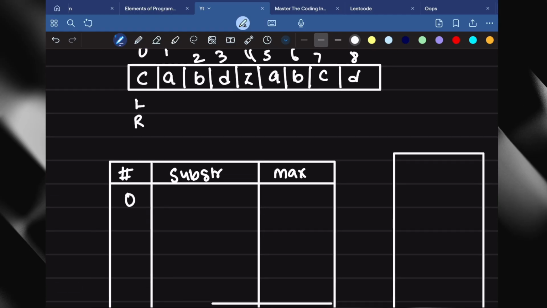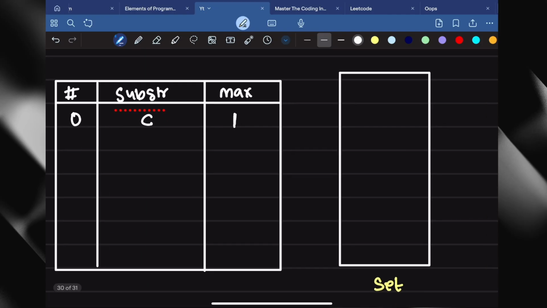For iteration 0, before that, we just move our pointer only. Keep in mind, we just move our pointer only. So the current substring is C. Am I right? Right now the current substring is C, and the max length so far is 1. Now we'll move to the next character, and when we move to the next character, we need to add it to the set.